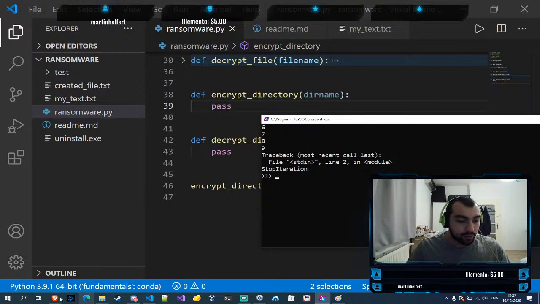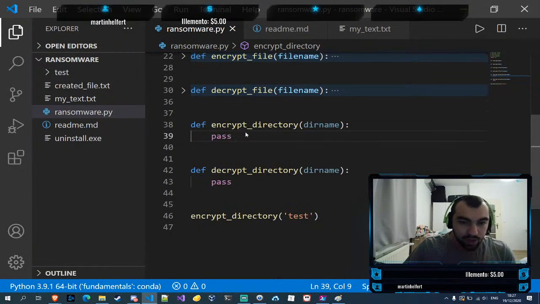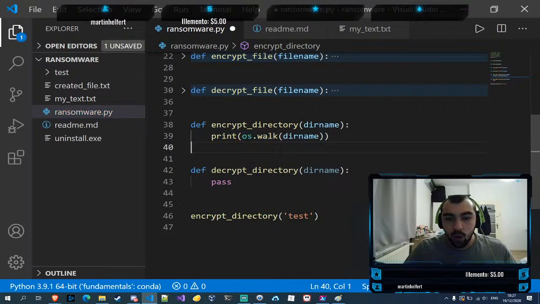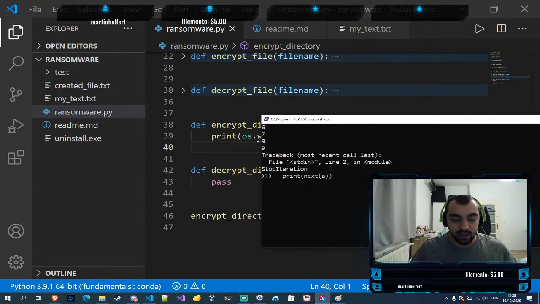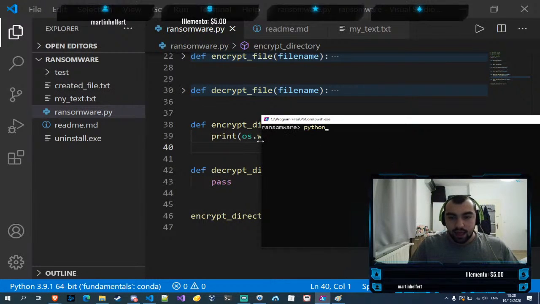I will add another module, as I've noted here, specifically for generators. Sorry, I said iterators before. For generators and how to use them efficiently, when to use them, all sorts of stuff. But for now, let's just remember that os.walk returns a generator. And how do we iterate through generators?